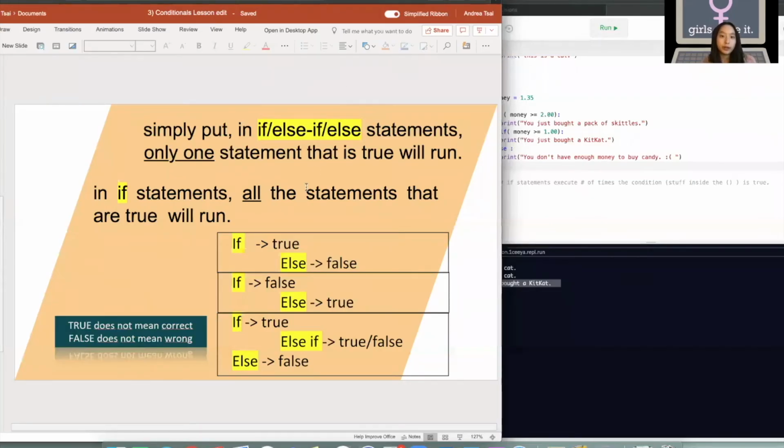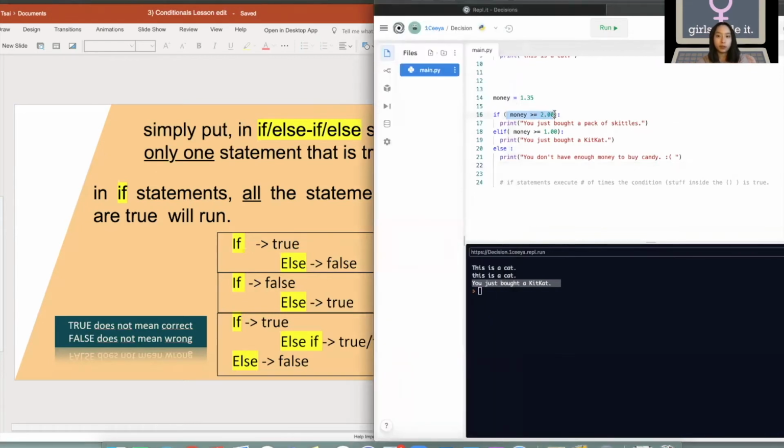So just to reiterate, you can have as many if statements as you want, and all the statements that are true get run. But for if, else if, and else statements, they travel in a chunk or group together, and only one statement that is true will get run. So basically what the computer is doing is checking the first condition: if money is greater than or equal to $2. And if this is true, then everything else will get ignored. So everything else is ignored.